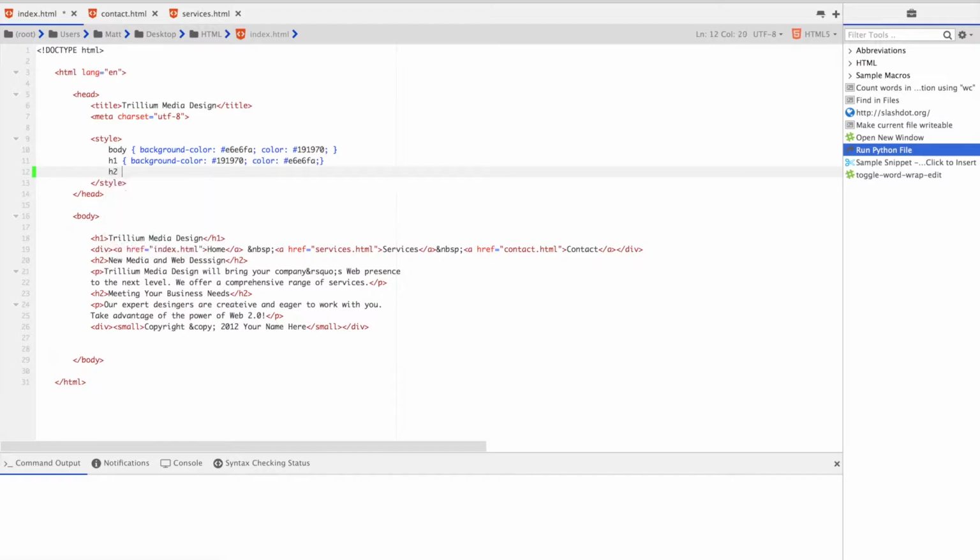And then I'm going to style the H2. So background color, AED for color is going to be 191970.